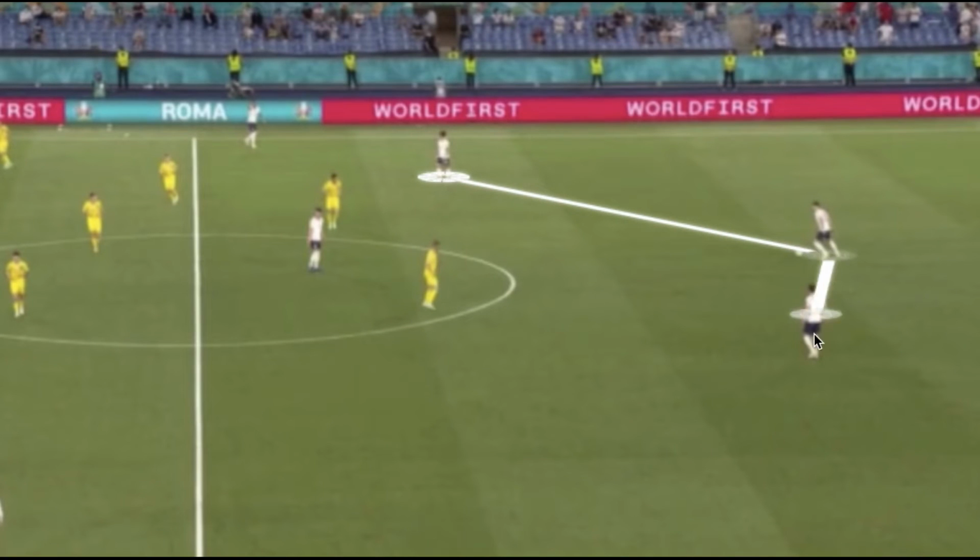Now we have Calvin Phillips dropping to create the back three in their initial phase of build-up, and this was one of probably their staples in possession. They would always look to create a back three, or the majority of the time they would. And this player would either be Declan Rice, as we just saw, Calvin Phillips, or Kyle Walker.